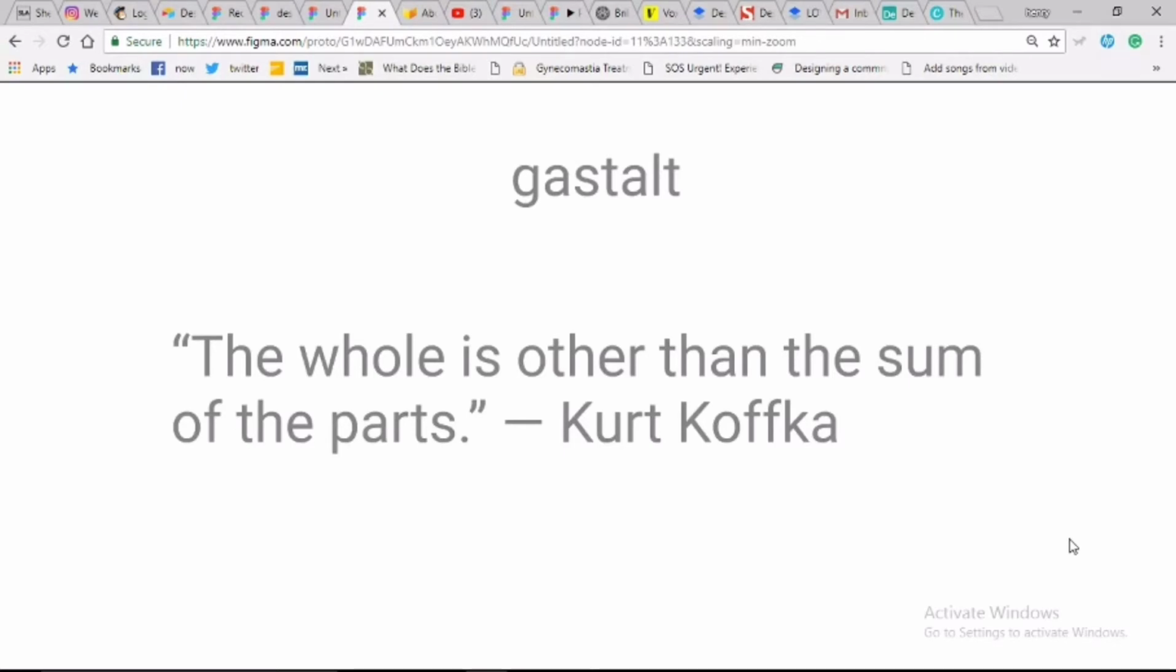But this quote you're seeing here basically sums up the whole Gestalt's principle, and it says the whole is other than the sum of its parts. I don't know if I made a mistake there. But it basically means that we see things as the whole, and the whole is usually some of the parts. I'll show you guys a couple of examples so we can learn together.